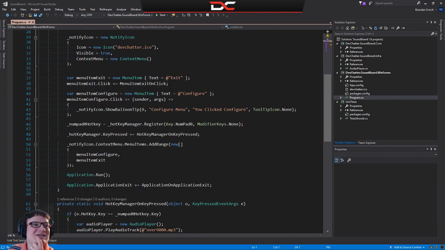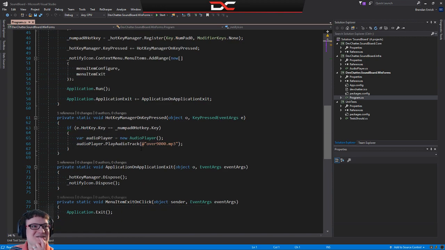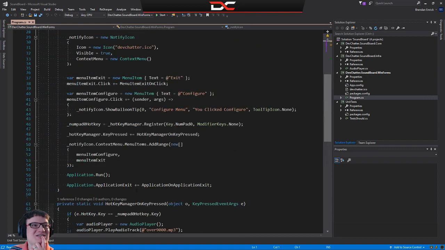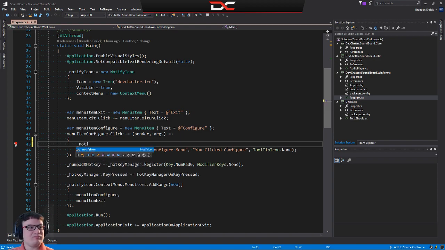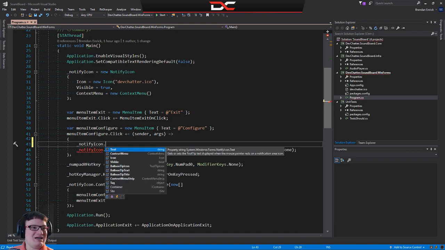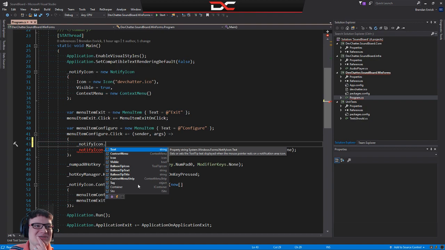So here's the thing. We have these context menus. I want this configure one to be able to get me something. Right now, when we click on this, we're just popping up a balloon. But I actually want to open up a window for actually making these modifications. And that is a little more complicated.